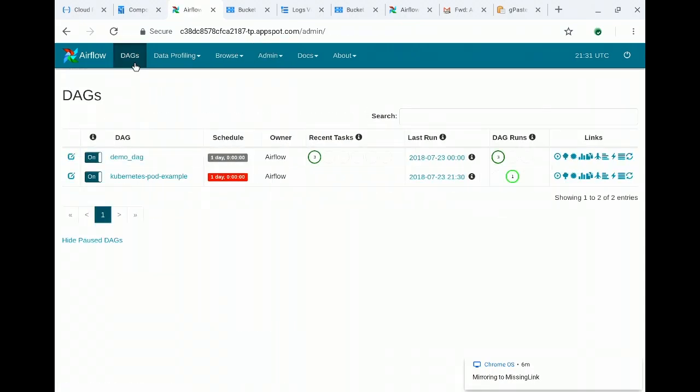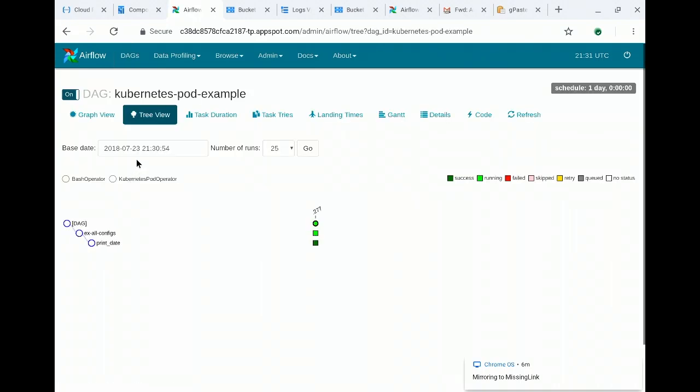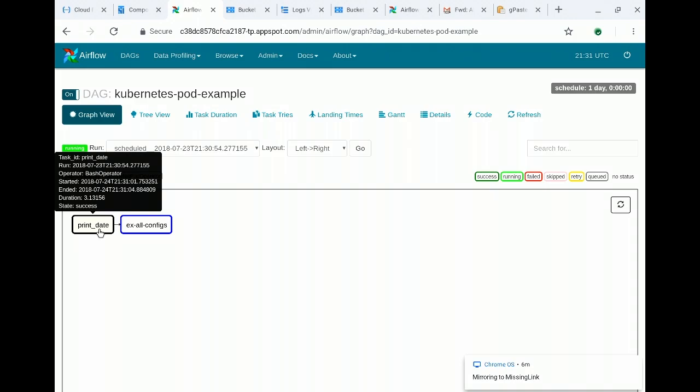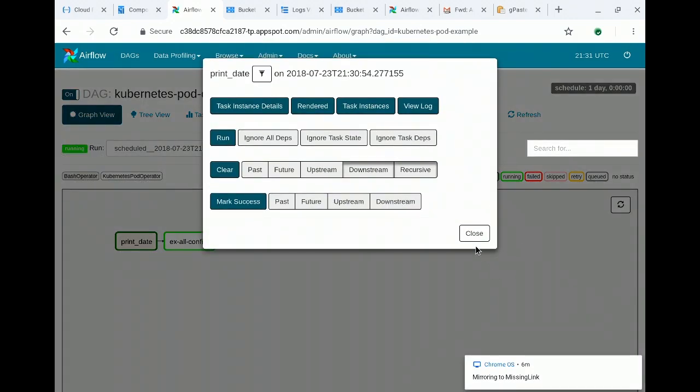Yeah, let's come back. Now we do notice that we added this Kubernetes pod example. It's pretty straightforward. Let's take a look at the code.